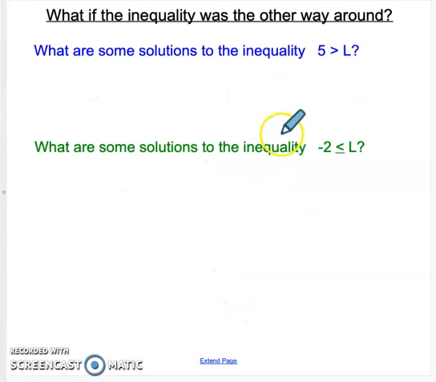Another thing we might see is situations like this where the variable is written on the right side. So it's written with the number first, 5 is greater than L. As a reminder, the way we want to deal with that is we want to rewrite it so that the variable is first. Okay, so 5 is greater than L, that means L is less than 5. Notice the alligator mouth is still eating the bigger number, it's eating the 5 here, still eating the 5 here.